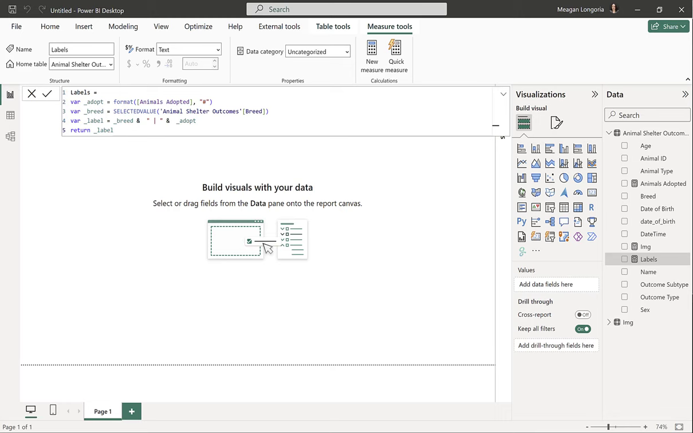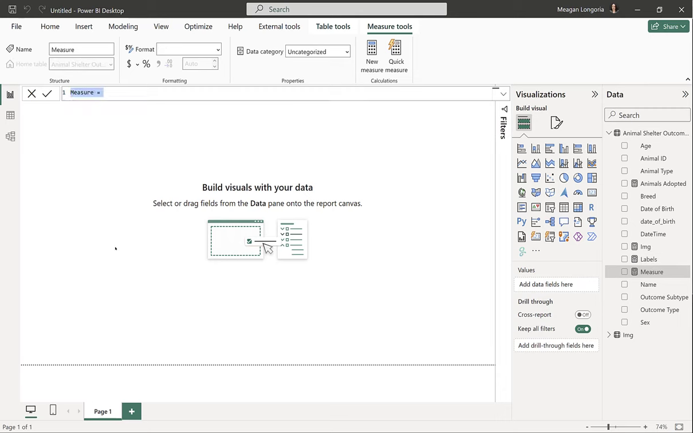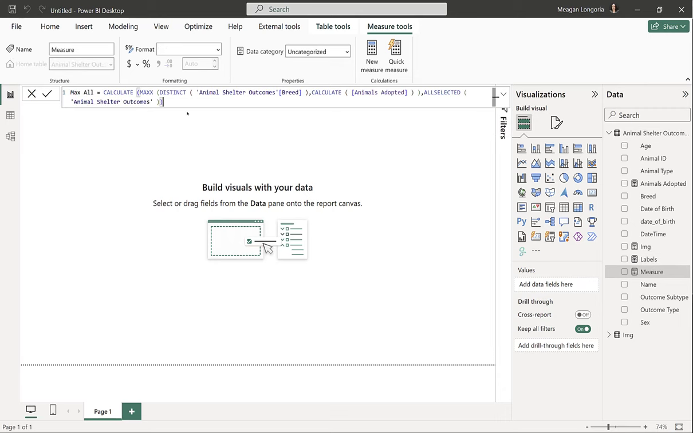In order to put the labels on the Deneb visual, we also have to add one more, all the selected animal shelter outcomes rows for that breed. So calculate animals adopted for what's in selected in the table. We're getting distinct here. This is going to help with the spacing and so that we can put the labels at the end of the bars.